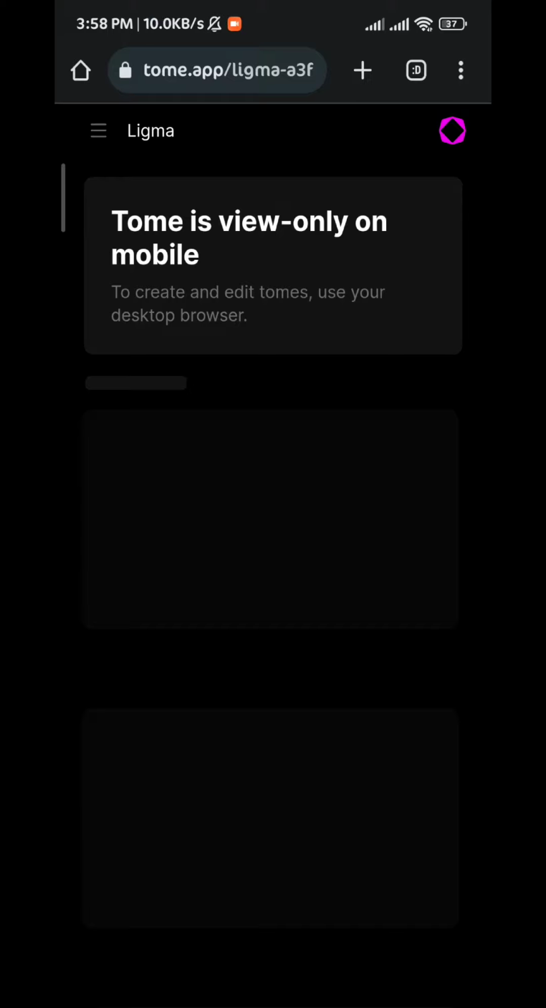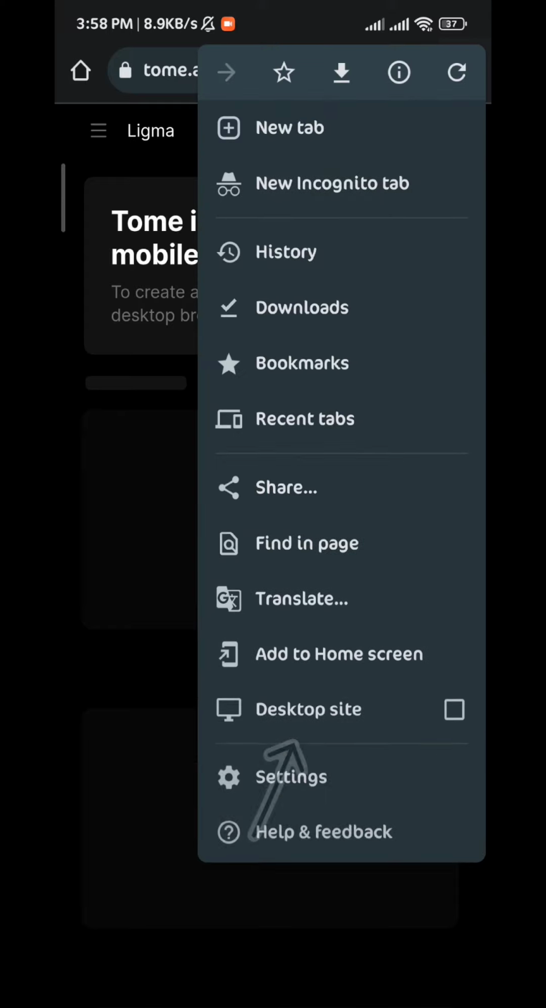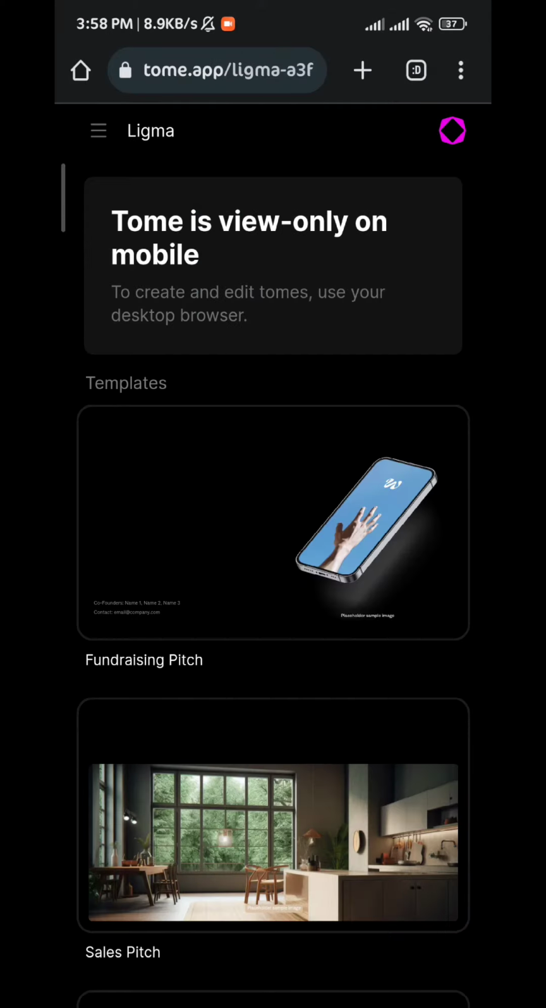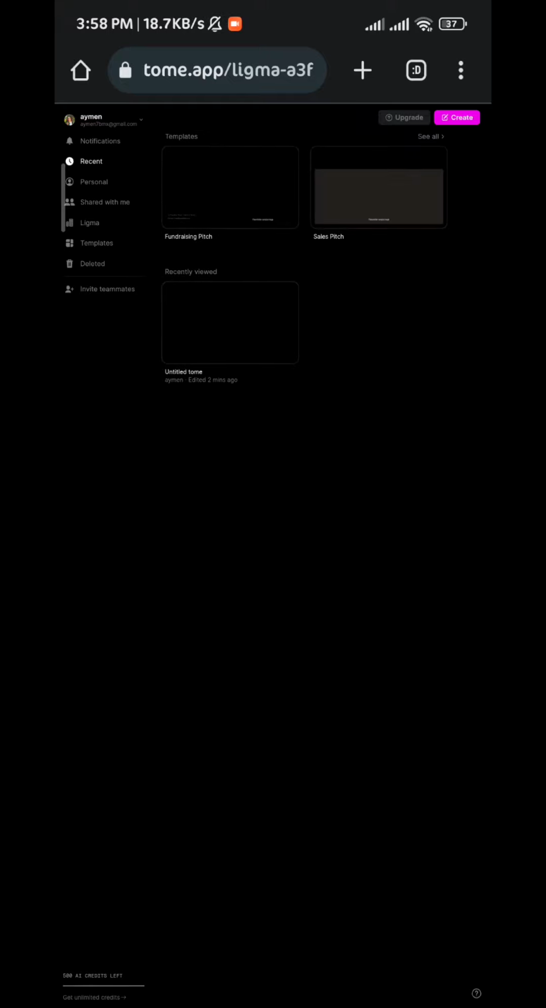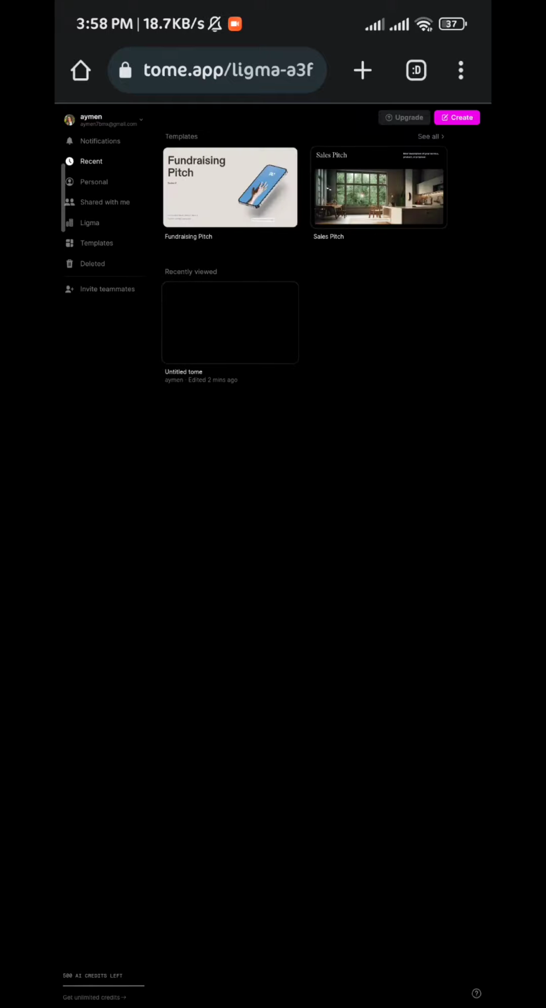So you need to tap on the three dots in the top right corner. From this menu, tap on desktop site. So we need to switch to the desktop version of the website. It will be a little bit zoomed out, so you need to zoom in to be able to make actions properly. So you need to zoom in and then tap on create at the top right corner of the screen. So let's do that.